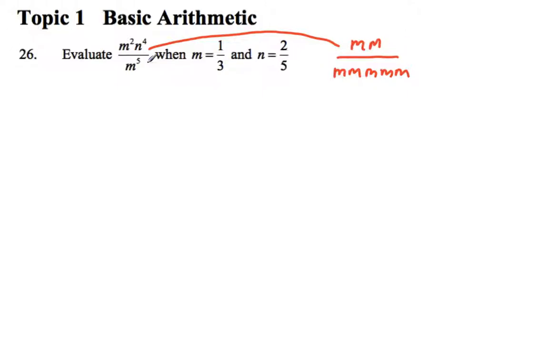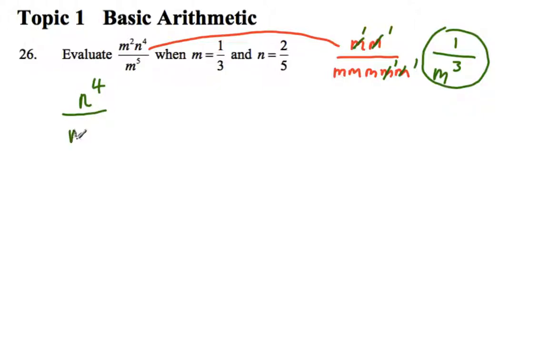I'm just showing you how we are simplifying the m section here. M can divide into the top once and into the bottom once, in the top once and into the bottom once, and we're left with 1 over m cubed in this situation. So rather than having an m squared on the top and an m to the 5 on the bottom, let's simplify it to be 1 over m cubed for the m section. We've still got that n to the 4 on the top. So that leads us to have just n to the 4 on top over m cubed.